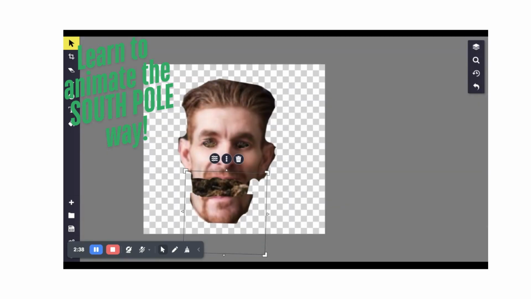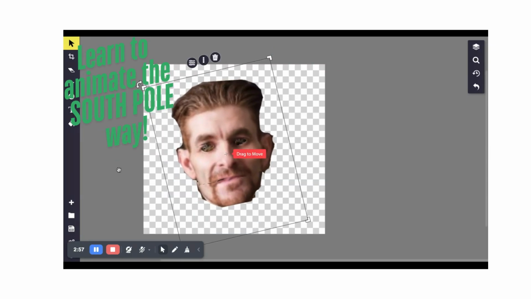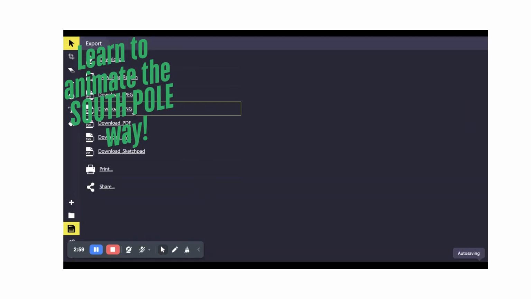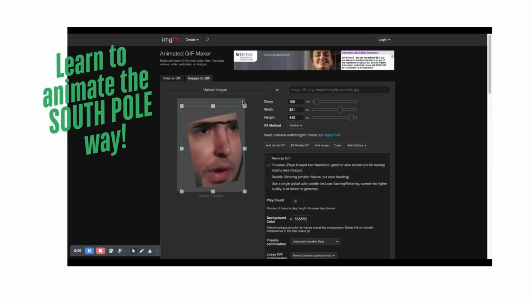Now I'm saving all these images in sequence, but the place where we create the actual animation outside of the drawing program is called imageflip.com. So here's an image with the mouth open. I'll save it. Again, a lot of expressions are being created here just by tweaking with the eyebrows.